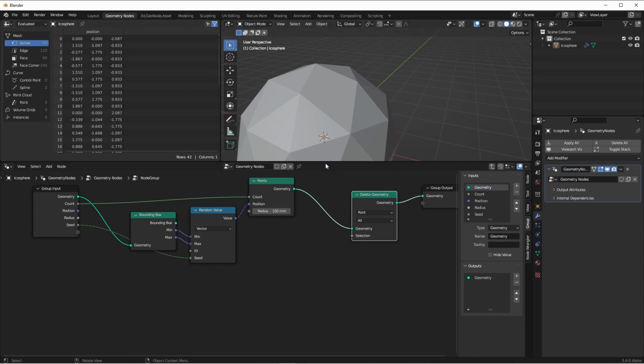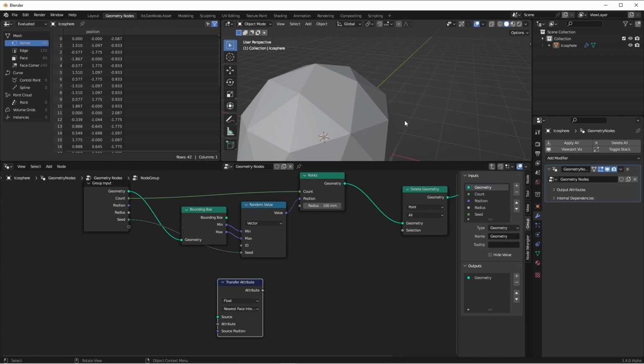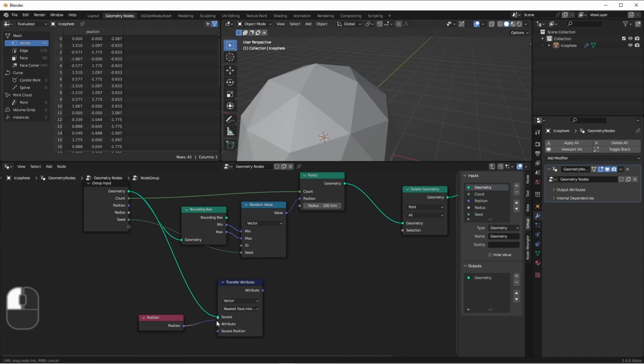We'll need to transfer some attributes from our mesh in order to make these comparisons. So we'll add an attribute transfer attribute node. What we needed first was a point on the nearest face. So, since position is a vector, we'll change this to vector. We'll bring down our geometry, and we'll add in an input position node, and plug this into the attribute. So we can use this attribute now, for any given point, to find the location of the nearest face.